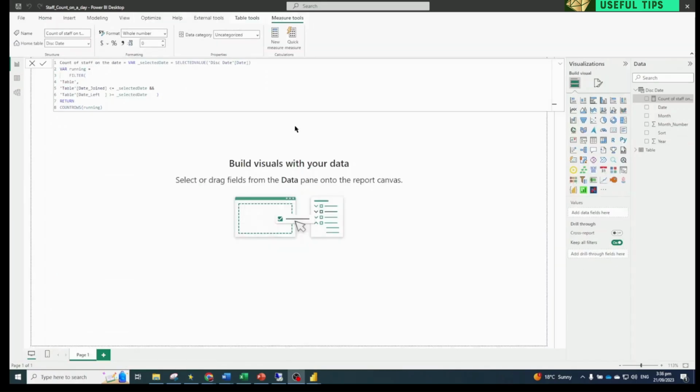Okay, so this is the formula that I'm going to use to find out the number of line items, or number of staff who are available on a particular date. So the first component, what I'm doing is I'm saying variable selected date, which is from the disconnected date. So then only it will pick one date. Okay, then I'm writing a variable running, which is filter.